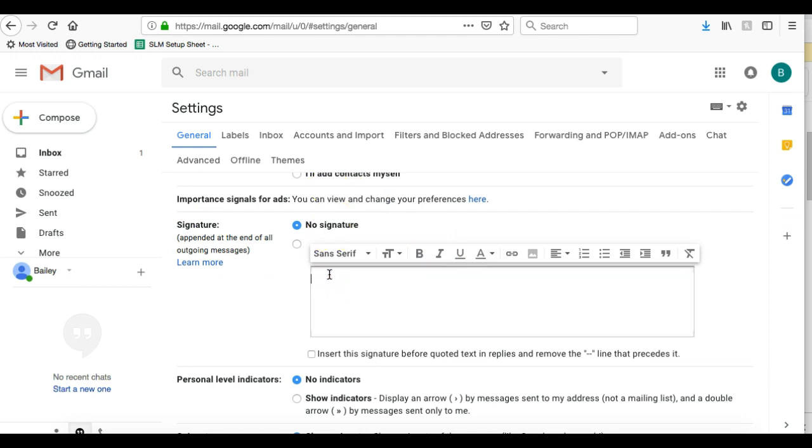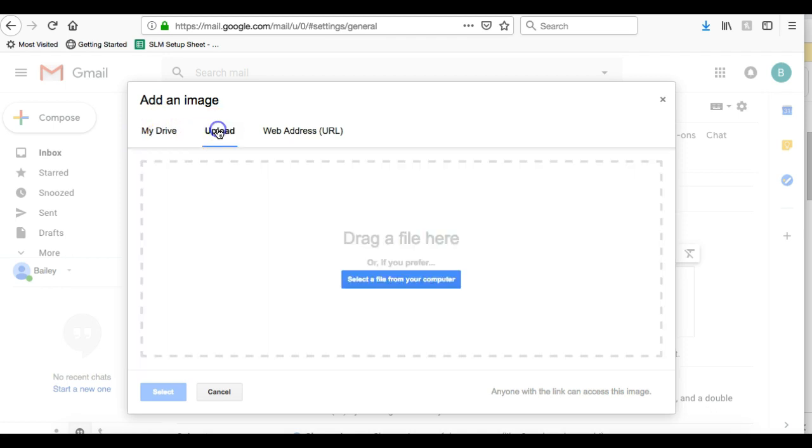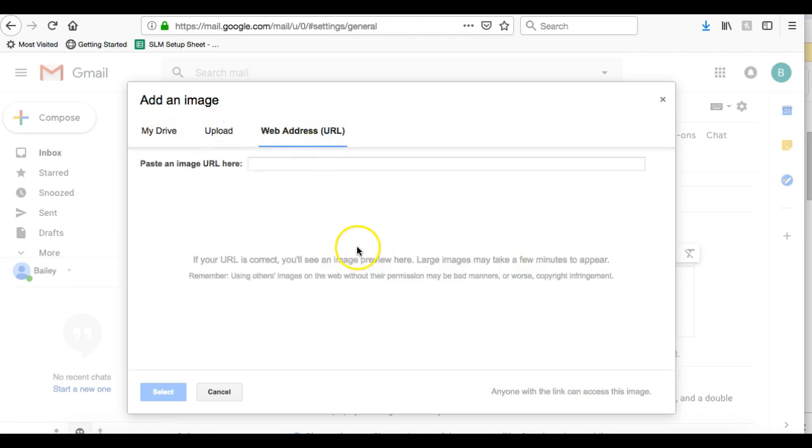All I'm going to do is click in the box here, put my cursor in this little space, and then click this Insert Image button. Alright, so this page may look different if you are signed into Google Chrome. Right now I'm in Firefox, and it does give me a couple different options. I can select an image from my drive, I can upload from my computer, or I can add in a web address. If you are in Google Chrome right now, it may only give you the option for a web address.